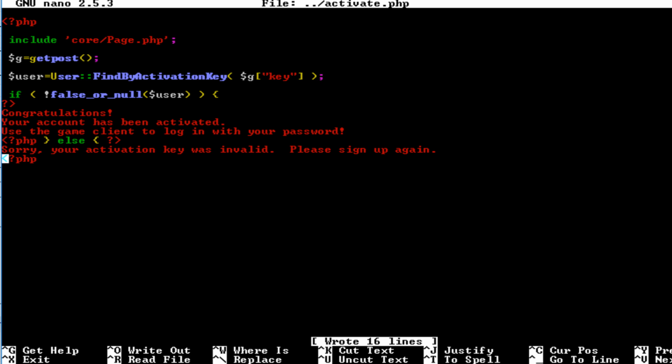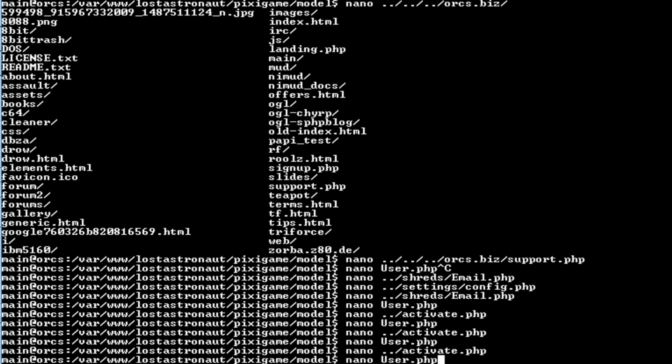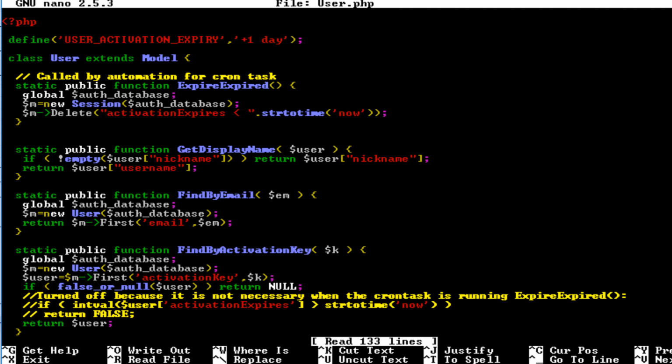All right, so now we've got an activation key and expiry. I'm feeling pretty good about this. We do need some more work in user.